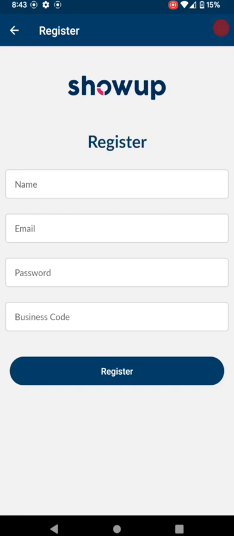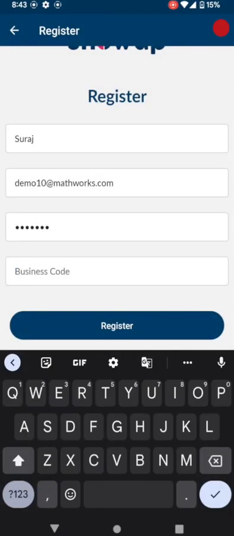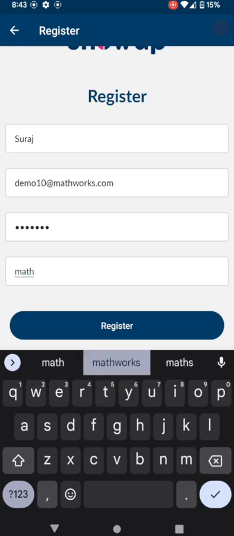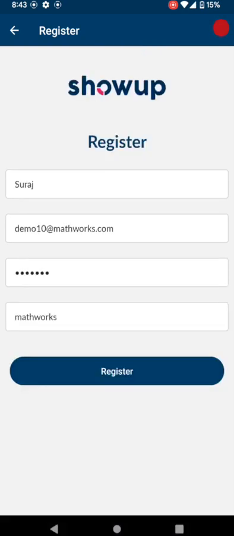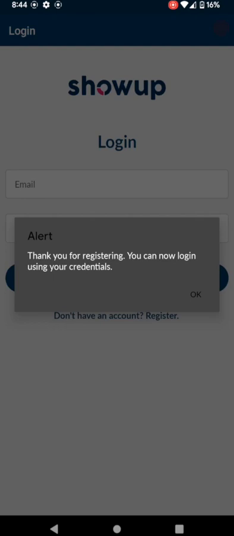Now let's go ahead and fill up the registration form. As I mentioned before, the business code will be MathWorks. It can be either all lowercase or all uppercase. Once you have completed all the details, confirm them once again and click on register. Now that you have registered your account, you can go ahead and log in.